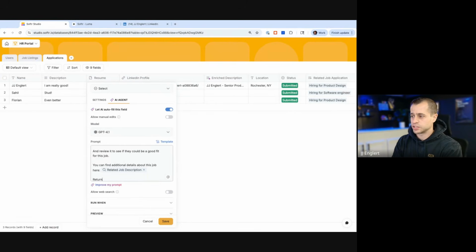And then we're going to say return maybe one of the three options. Return a good fit if they are a good fit. And then we'll say review required if you cannot find enough information, or pass only if it's very clear that they are not a good fit. All right, so we have that.